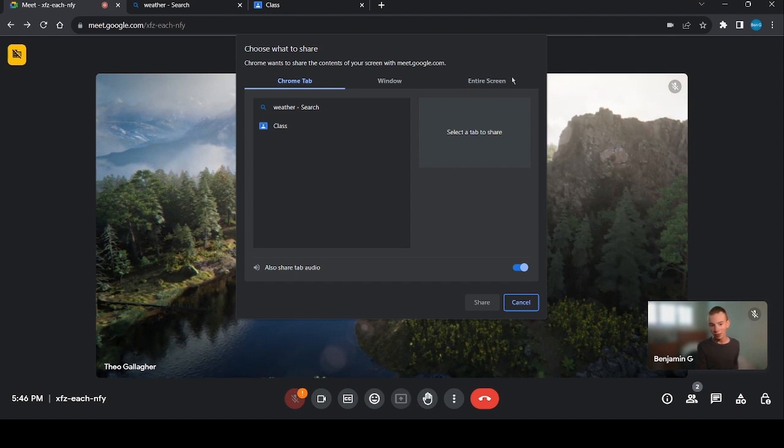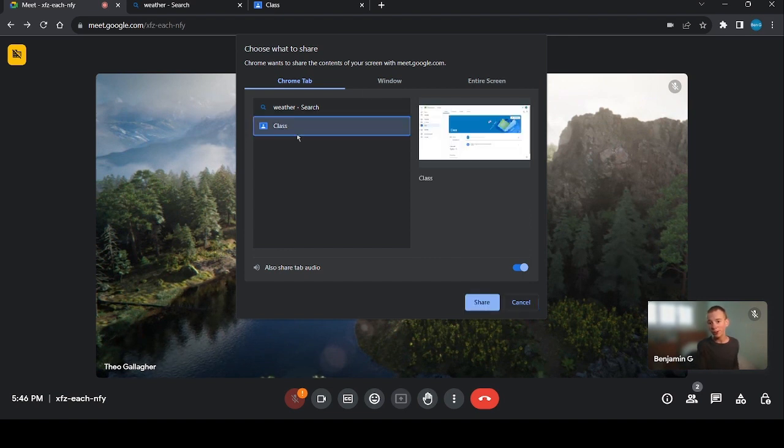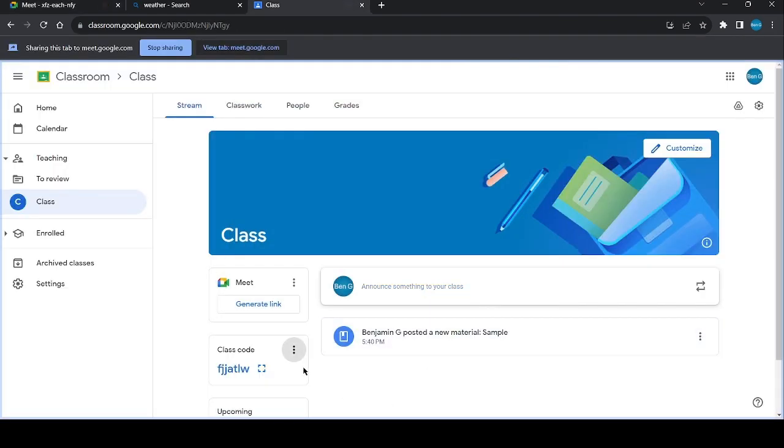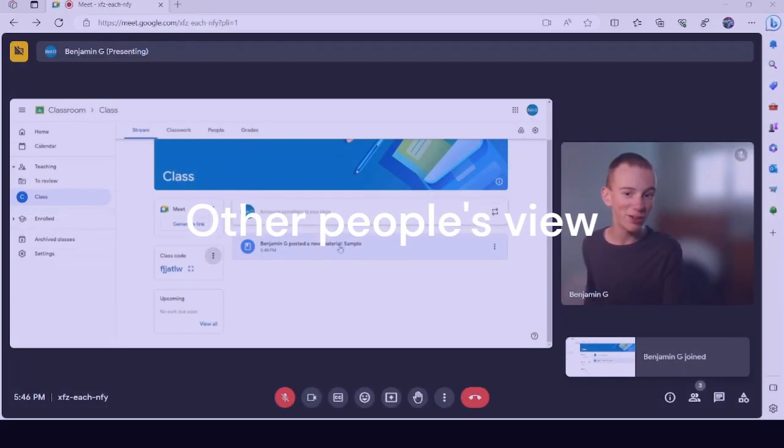Now here's the thing. If I'm just staying on one tab explaining something, am I going to want to share my whole screen with them? No, I just want to share just that tab. So here I can click on class and share. And here we have my class, and I posted a new material.